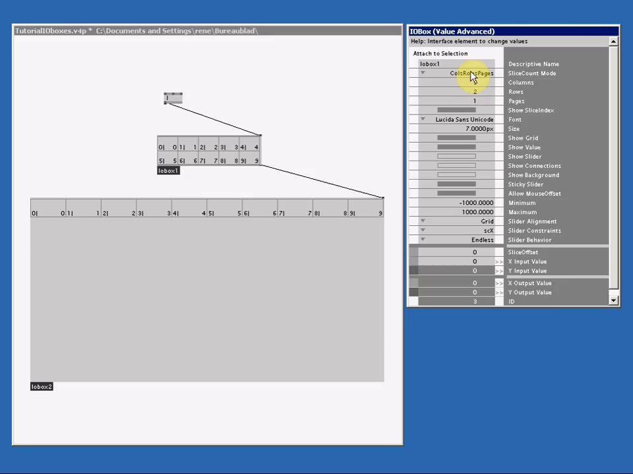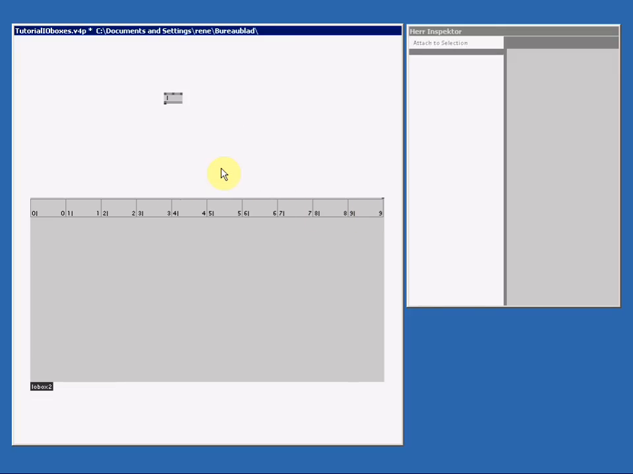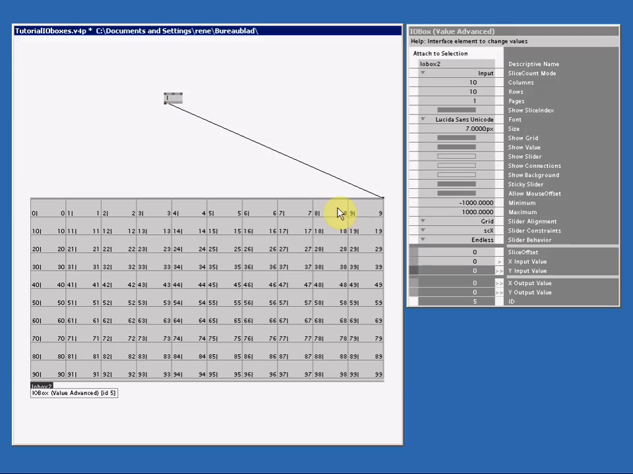Also understand that columns and rows are only for showing purposes. They will not change anything to the spread or the sequence of the slices. So if I say 2 columns and 5 rows, it just looks different, but the output is still exactly the same. Okay, let's delete IObox number 1. Select delete and connect the iSpread to the IObox. In IObox number 2, you will now see again 100 slices.